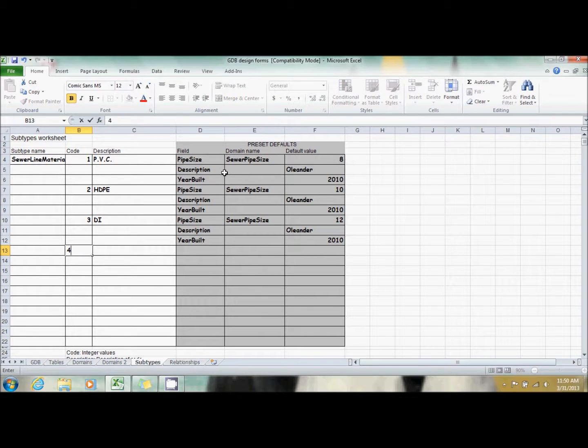So we're going to add 2 more codes. 4 is going to be concrete, abbreviated as CONC, and you just do pipe size, description, and year built. You're not going to give domain names, and you're not going to give default values, because these are kind of like wild cards. You don't exactly know what those are going to be, so we're just going to leave them blank, and they can be filled in when they're discovered. And 5 is going to be clay, and you just do the same thing: pipe size, description, year built.